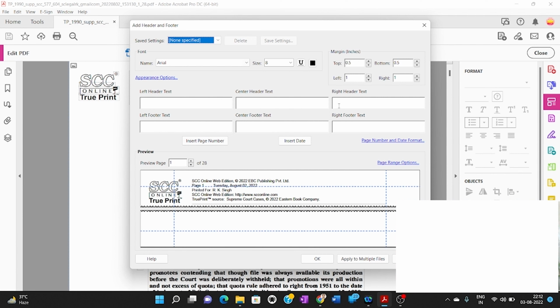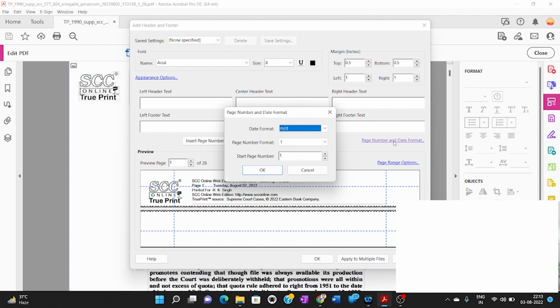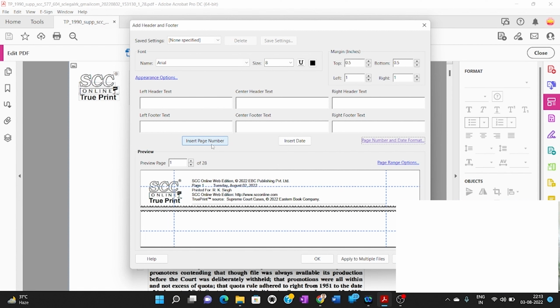So we are inserting page number to the right header. So click here. Now click on page number and date format. We can see page number format from here. We want this format. Then start page number. So the page is going to be started from 1 only. So click OK. Now click here, insert page number. You can see the page number 1 has been inserted. Now click OK.